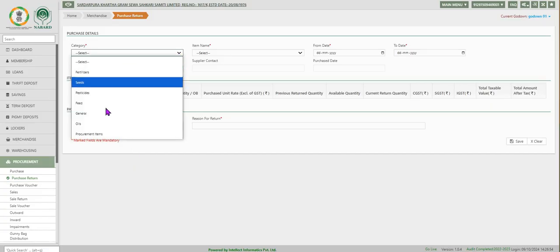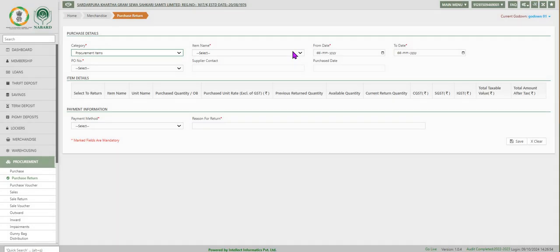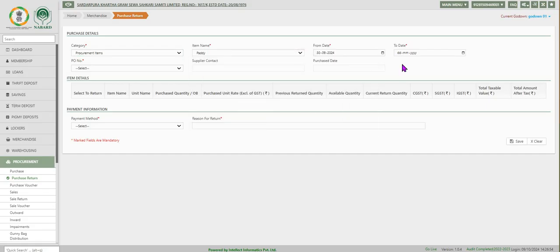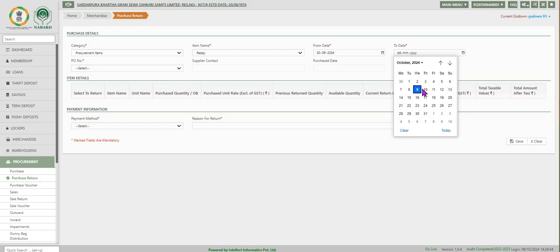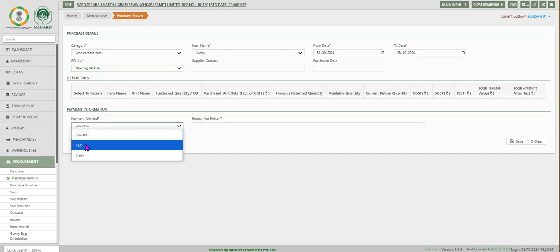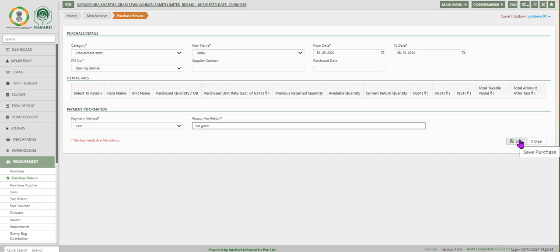Click on Purchase Return for the screen to navigate. Select the required category and item from the drop-down option. The period of procurement may be marked from the calendar provided. Required purchase order number may be selected from the drop-down option for the procurement details to be listed below. The reason for return may be recorded after selecting the payment method. Click on the Save button at the bottom right of the screen.